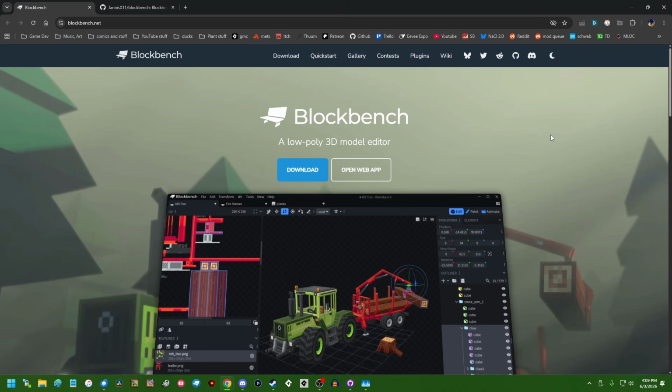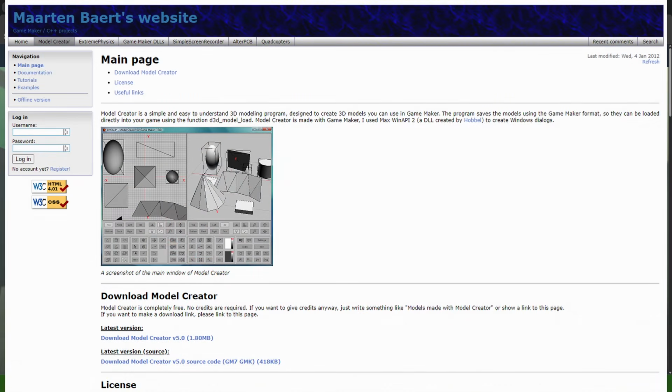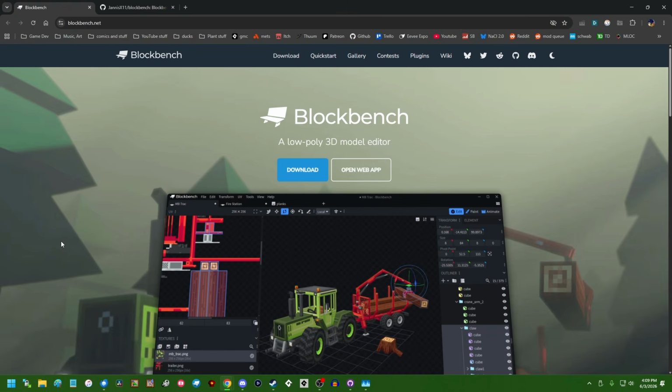I have been for probably almost 15 years using this ancient thing called Model Creator for Game Maker, which is an extremely primitive 3D modeling tool that was made back in like Game Maker 7. And it wasn't elegant, but it got the job done. But in the last month or so, I have started using this program called BlockBench. And honest to God, this has made creating low poly 3D models so much more fun than it's ever been for me in the past.